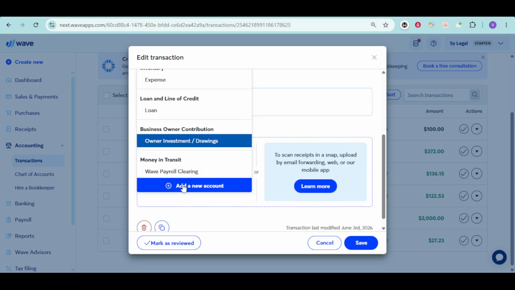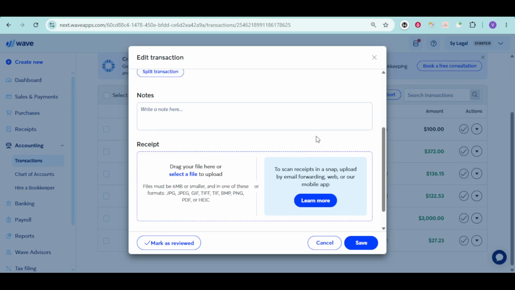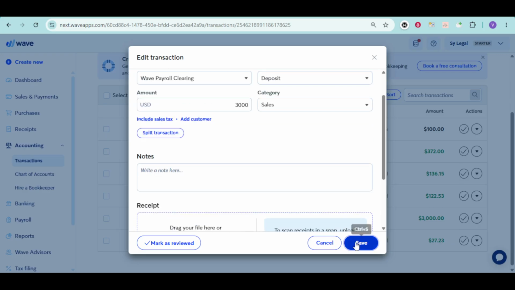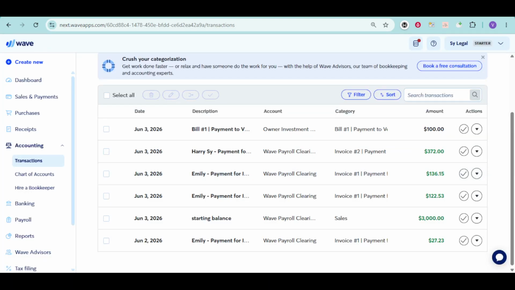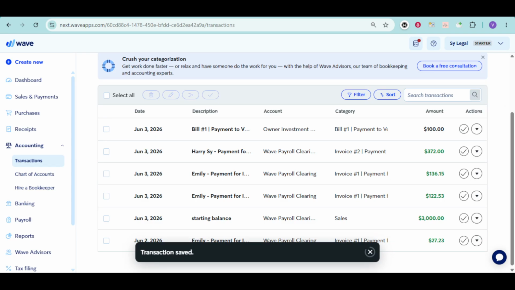After selecting the correct credit card account, it's time to finalize the categorization by clicking Save. This action confirms your selection and updates your records. By doing this, you've successfully categorized your credit card payment, ensuring that your financial reports in Wave are precise and up to date. And there you have it, you've just learned how to categorize a credit card payment in Wave accounting.